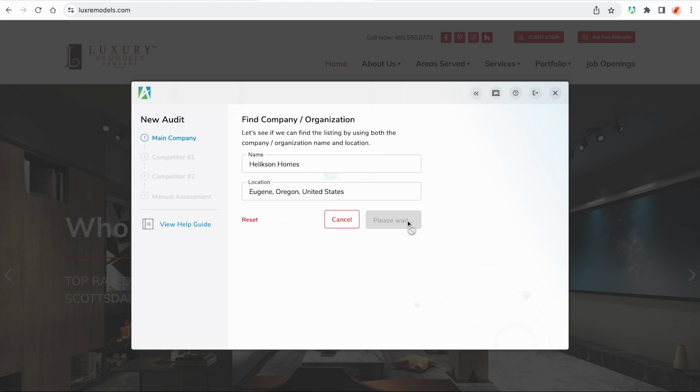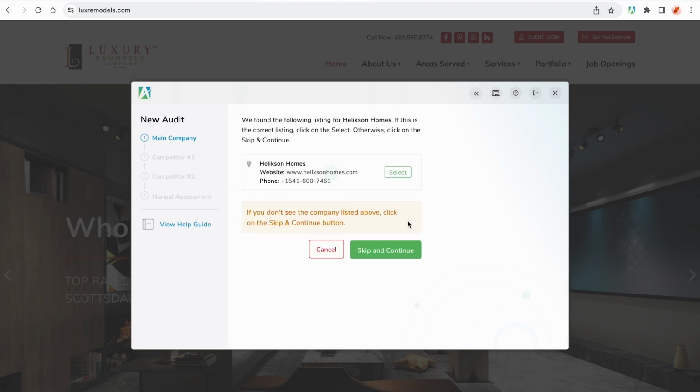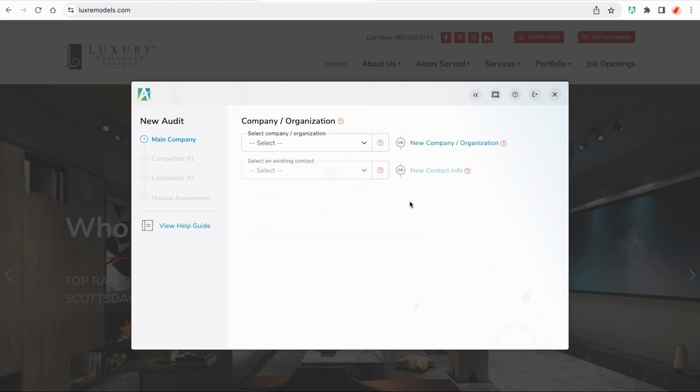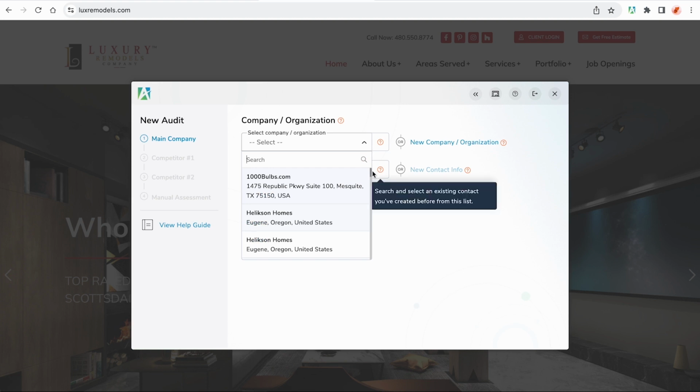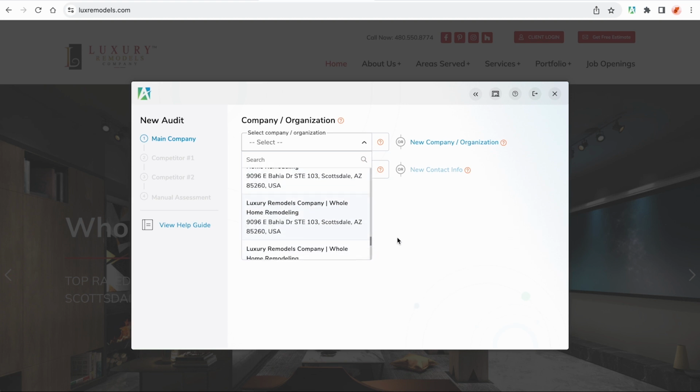Our app will then display a list of businesses in the area with similar names. If you see the company in the list, click Select. If it is not listed, click Skip and continue. Note, you will only have to do this one time. Once you run the audit, the company information will be saved in your account. This will allow you to select it from the drop-down menu the next time you want to run an audit.